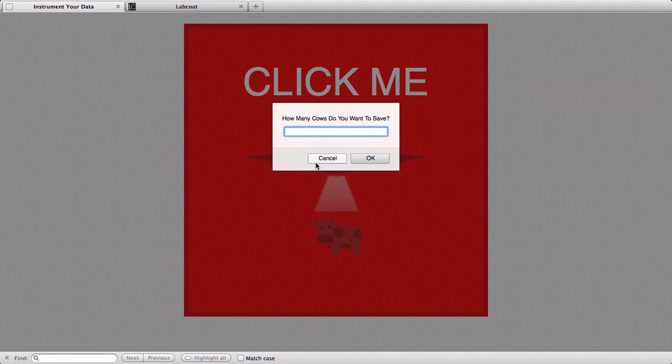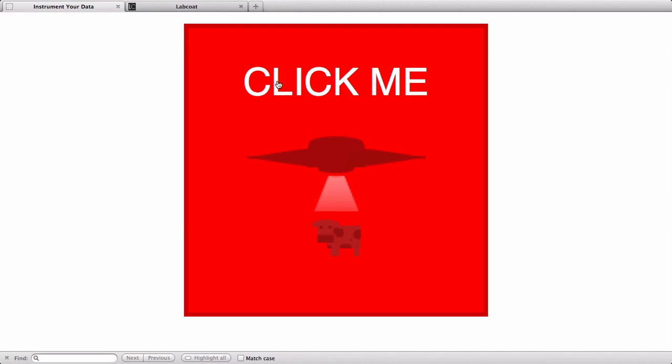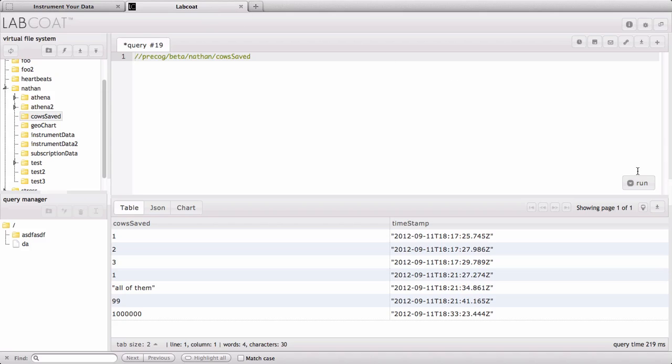So we save 3 million cows. Then go back to lab code, rerun the query, and we can see down at the bottom that the data got immediately stored in Precog and is accessible in lab code.